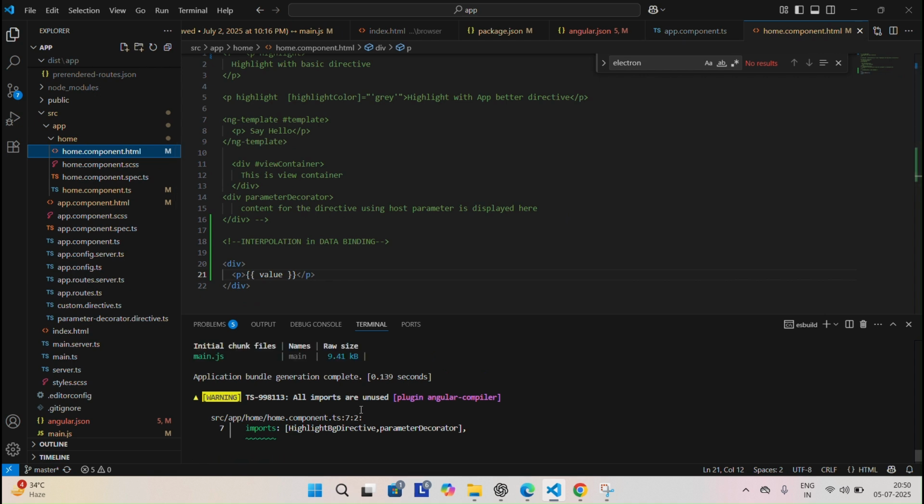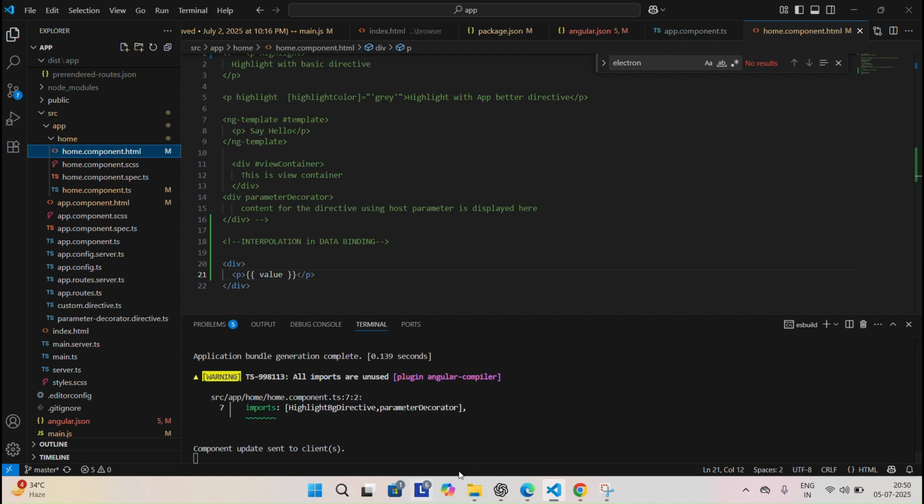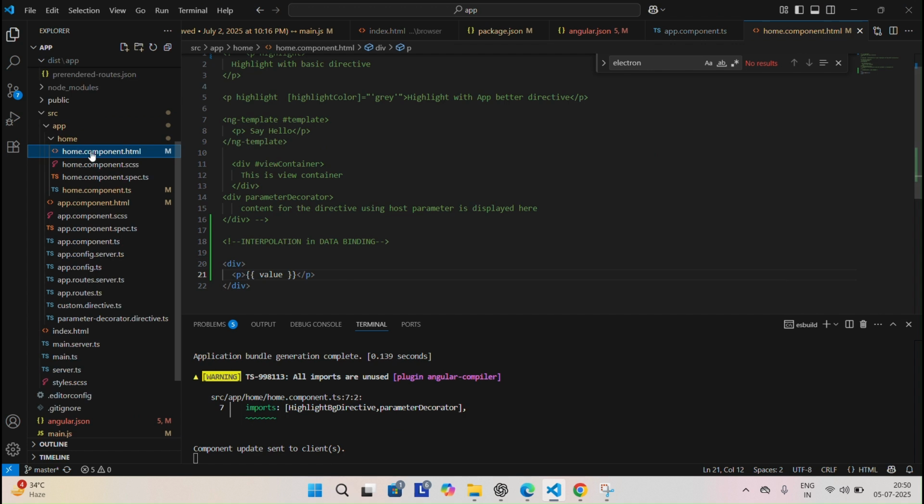Okay, so now you'll save all, and I'm going to my application. I don't think there is any issue. We will check in the application. Okay, now you can see the value which we bound over there in HTML.